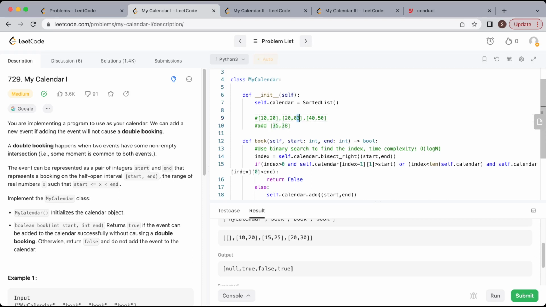the end time of the previous event, and compare it with the start time of the new event 35. Here we can see the end time of the previous event 30 is smaller than the start time 35 here. So in this case, we will not have an overlap. And then we also need to consider whether the end time of the new event will be smaller than the start time of the next event here. So we need to compare the end time 38 here with the start time 40 in the next event.